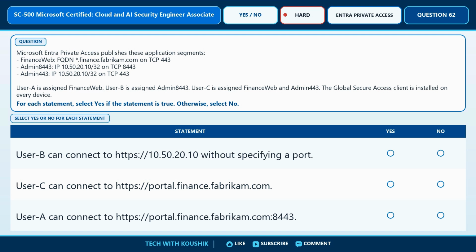Review Statement 1. User B can connect to https://10.50.20.10 without specifying a port. Review Statement 2. User C can connect to https://portal.finance.fabricam.com. Review Statement 3. User A can connect to https://portal.finance.fabricam.com:8443.